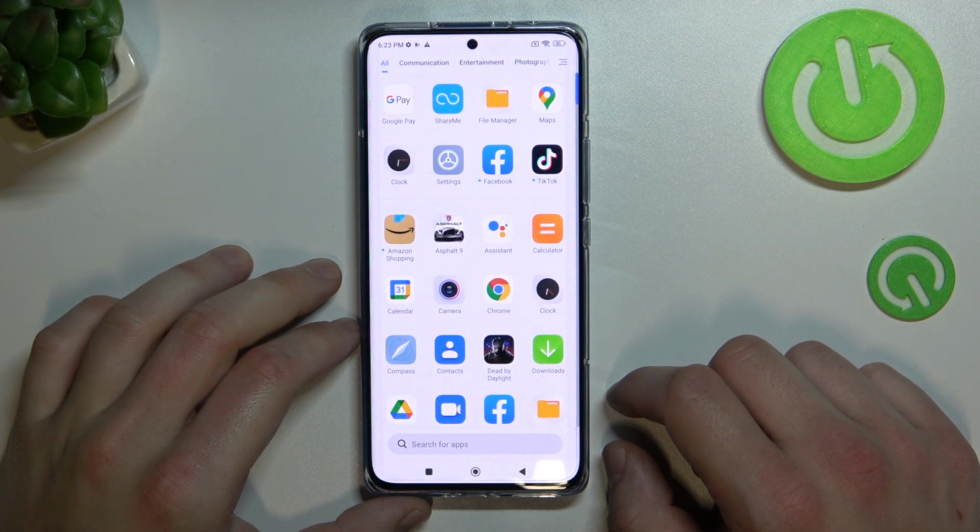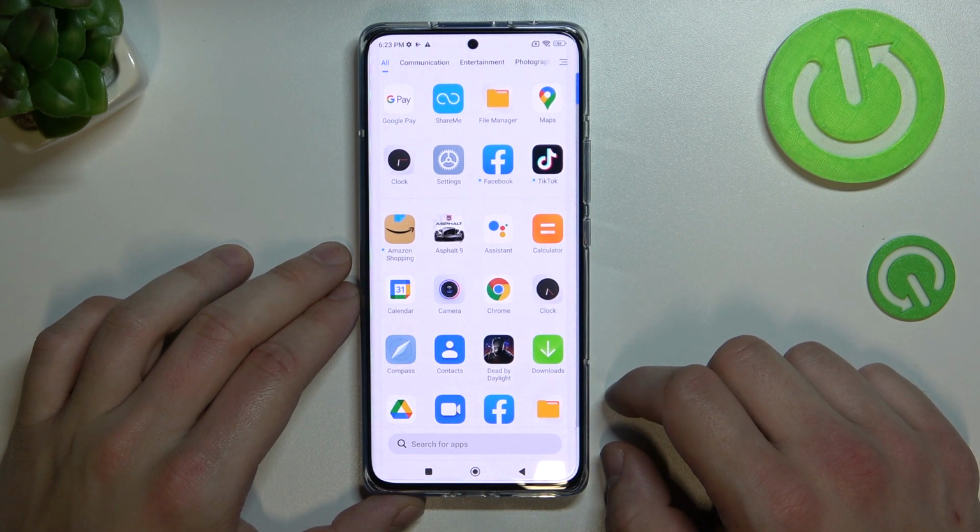Hello! In front of me I've got Xiaomi 12 Pro. In this video I'll show you how to use Google Assistant on lock screen.